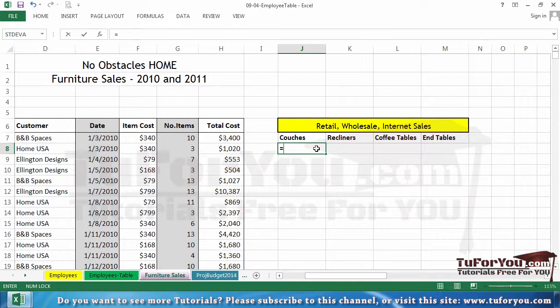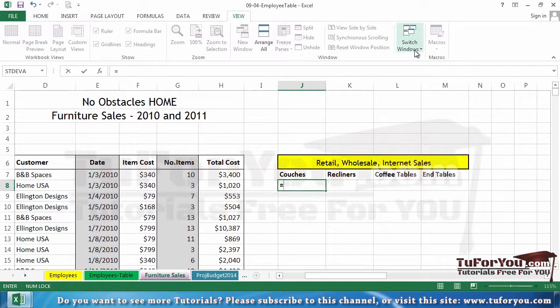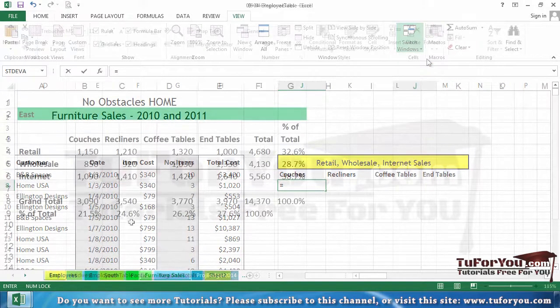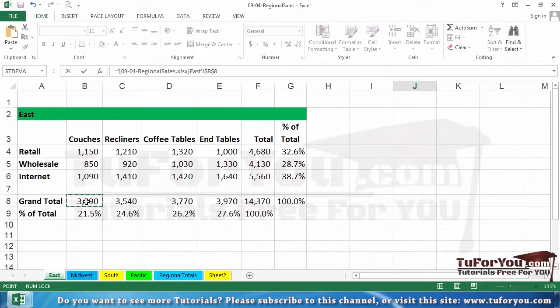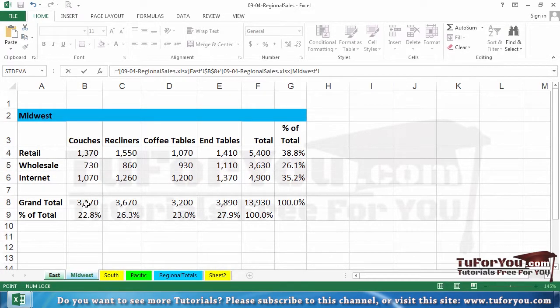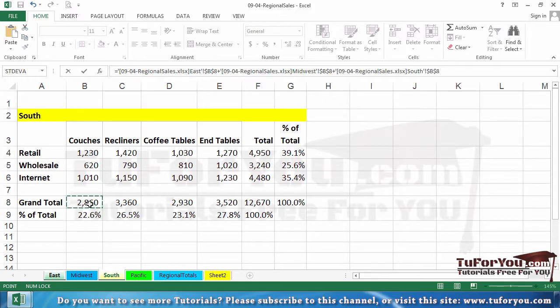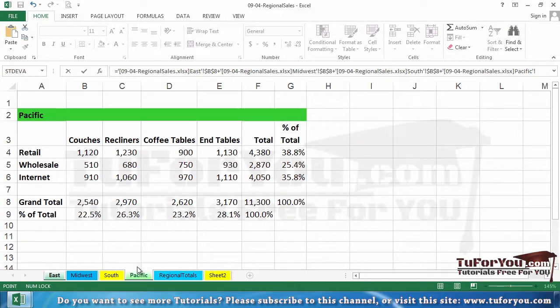We need to get our East total, and you can get to the other workbook by way of Ctrl plus Tab, or we can go to the View menu, choose Switch Windows, go to Regional Sales, and then on the East tab, click B8, put in a plus. Now, as you watch the formula being built in the formula bar, you see that the file name is referred to as well. So after putting that, we then need to go to the Midwest sheet. Click on that same cell, a plus, and then the South sheet, click B8 again and a plus, and Pacific sheet and click B8, and we're all done.